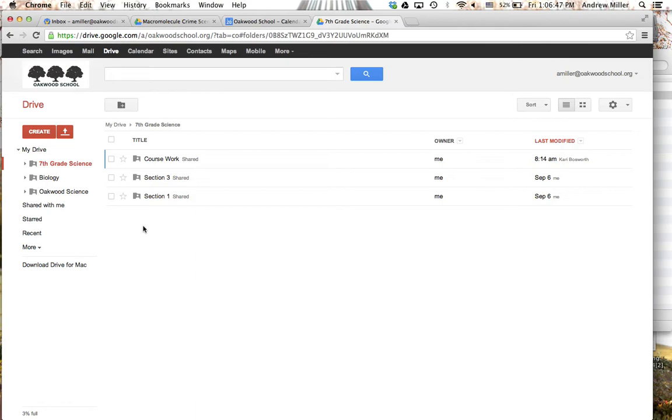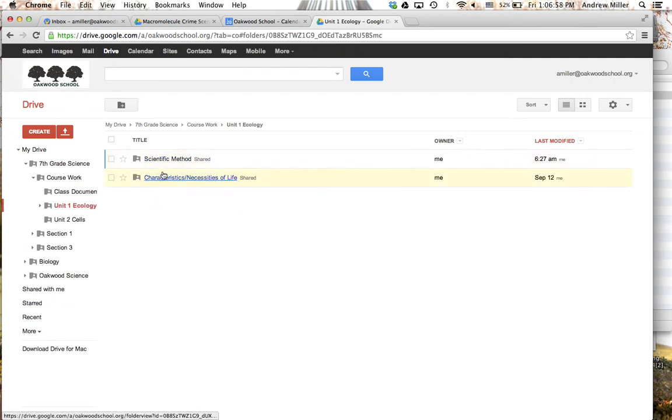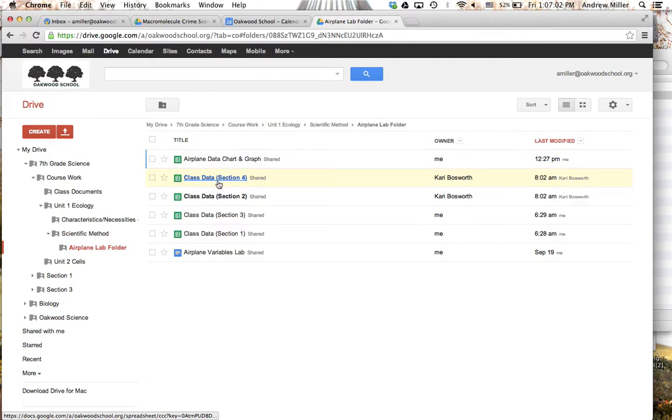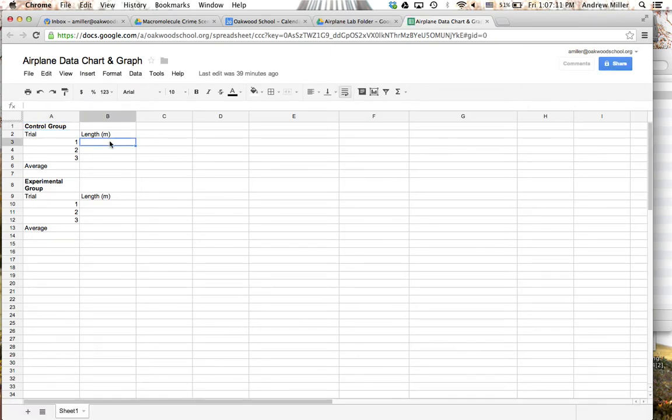So what I wanted to do is go to the 7th grade folder and go ahead and go to coursework, go to Unit 1, Scientific Method, the airplane folder, and then I'd like you to go to the airplane data chart and graph. So once you're here, I'd like you to go ahead and enter your data in meters for the control group and the experimental group. So I'm just going to put some random data in there.